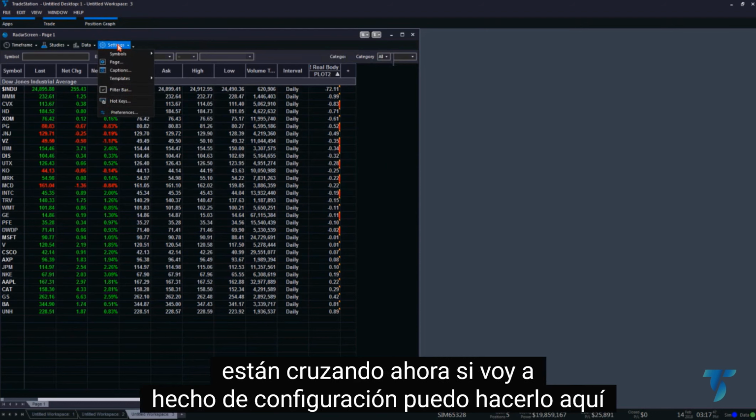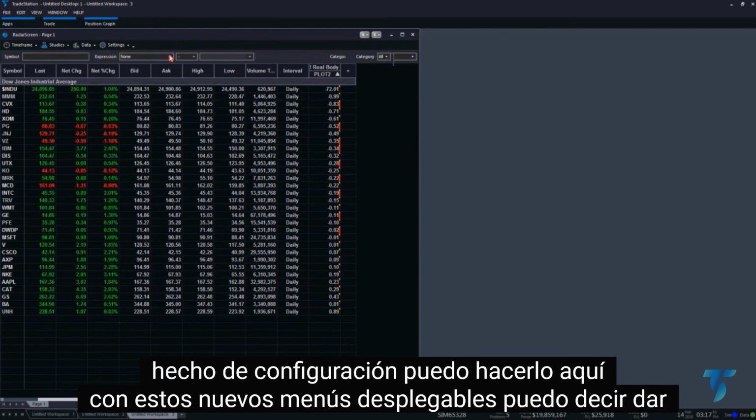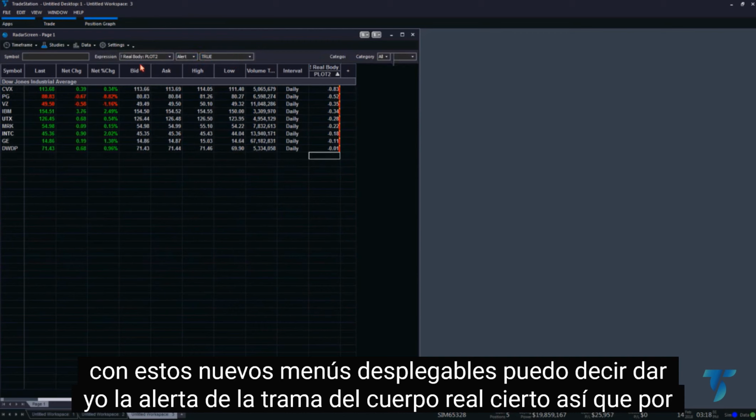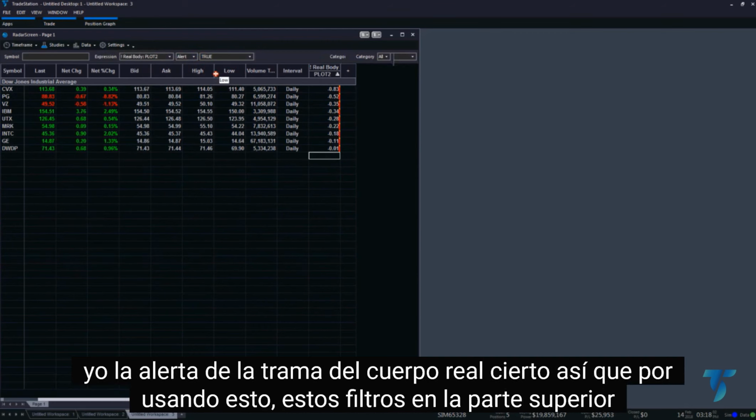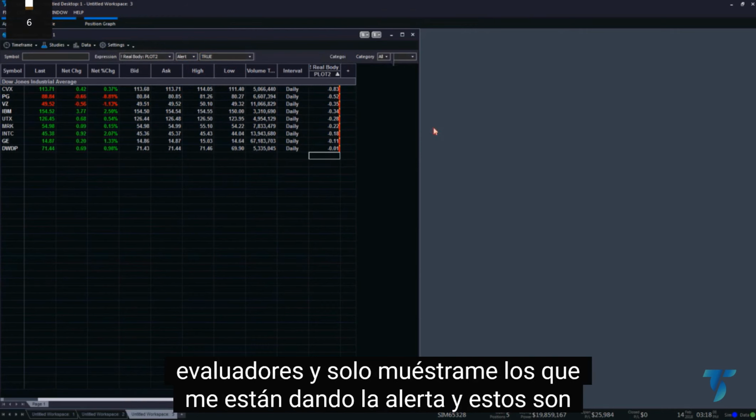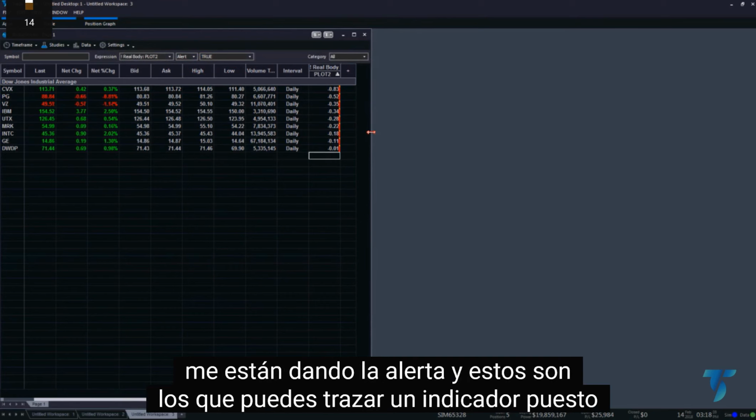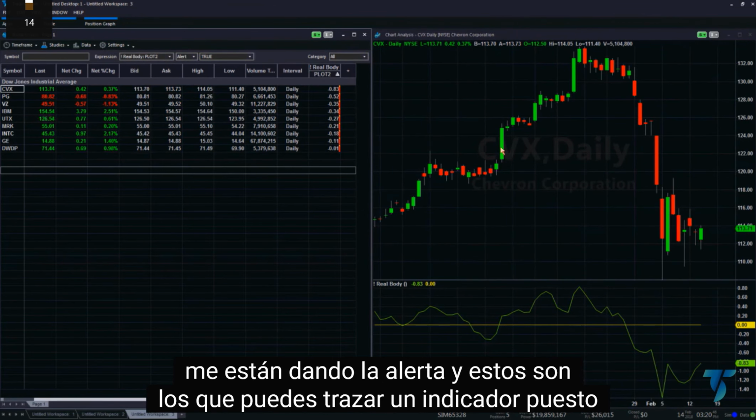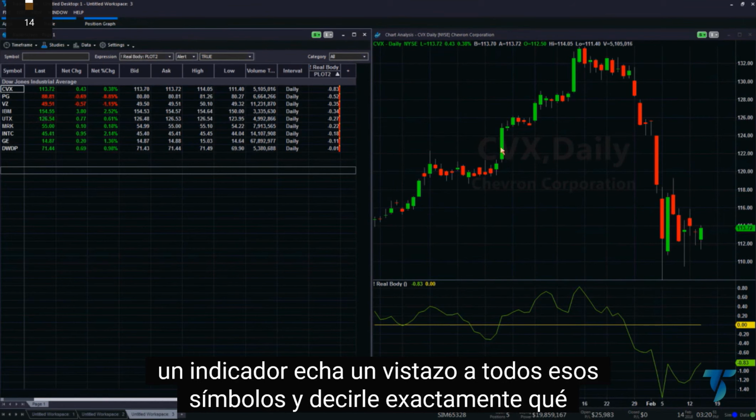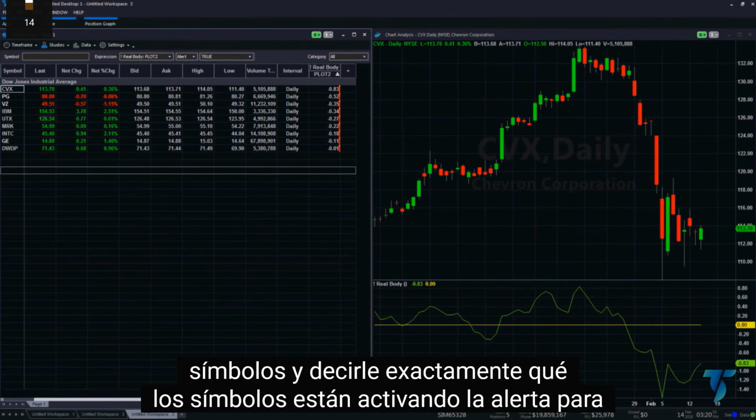If I go to settings, in fact, I can do it right here with these new drop-downs. I can say, give me the real body plot alert true. So by using these filters at the top of my Radar Screen, I'm able to tell my Radar Screen, just show me the ones that are giving me the alert, and these are the ones. You can plot an indicator, put it in Radar Screen, and have the Radar Screen indicator take a look at all those symbols and tell you exactly which symbols are triggering the alert.